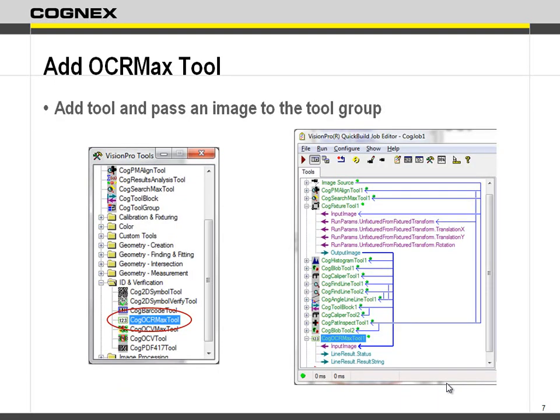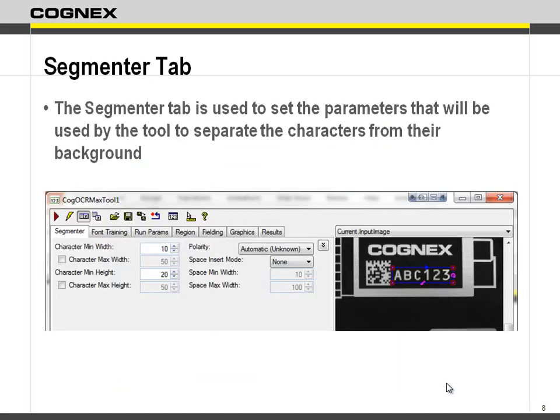So how do you go about adding it? Well, you would go down to your ID and verification. That's where OCRMax will lie. Grab that and drop it into your job. Now it's going to have a couple of different tabs here, and it's kind of helping you along as you set this up. The segmenter is going to allow you to choose where you expect to see the characters, and then it's going to segment them. It's going to say, hey, this is where I think the different characters are. Okay? And you're going to see little boxes around it.